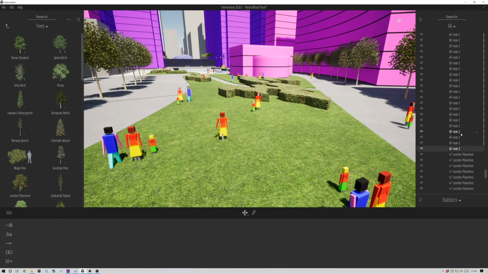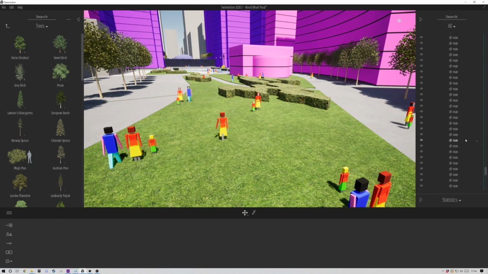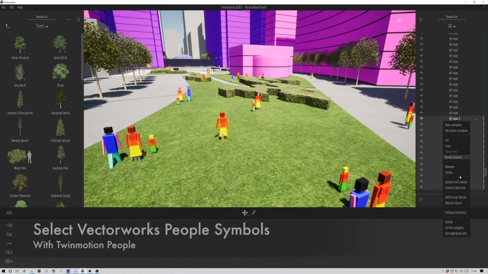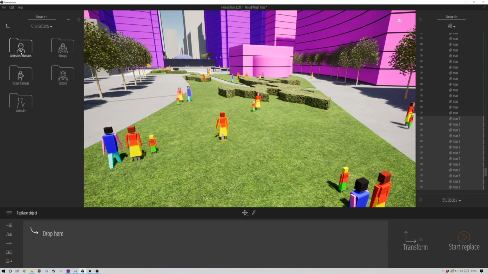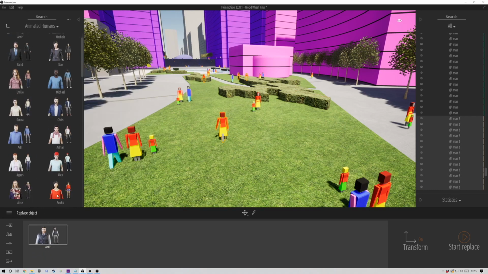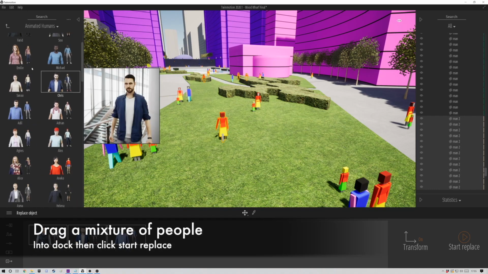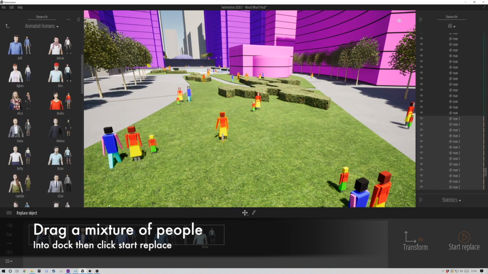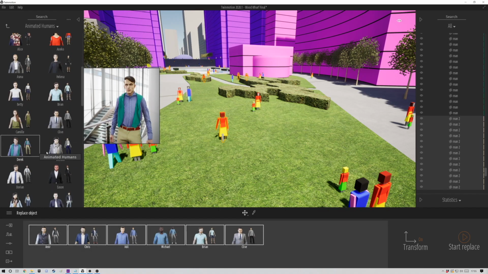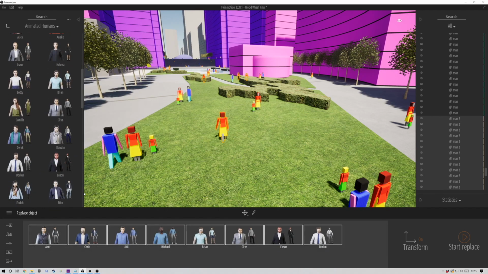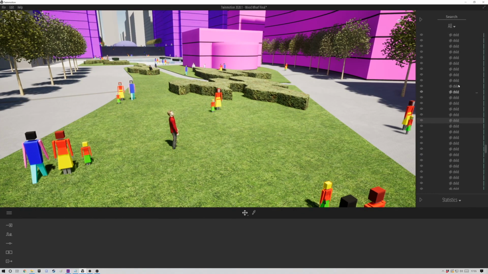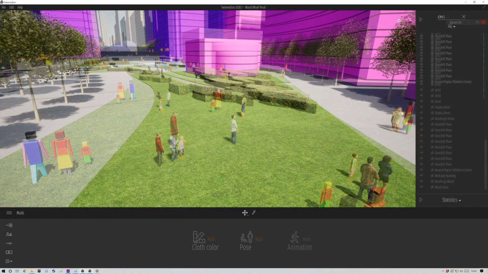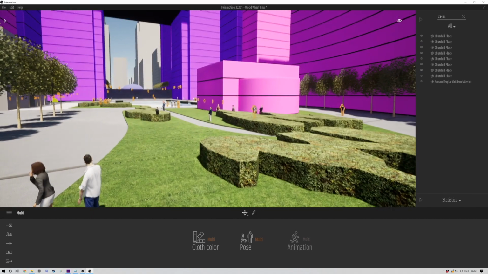Now we're going to do the same thing with the people. So I've gone into my manager on the Twinmotion side, I've selected all the men, click replace, and what I'm going to do here is actually drag down a few different animated people, and you can see I can drag them down and mix them in together, so we get a nice random mix of different guys and different people that might be appropriate for the project. Brilliant. So when I click replace, anyone that was selected is now replaced.